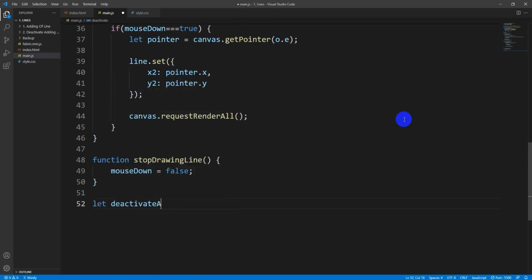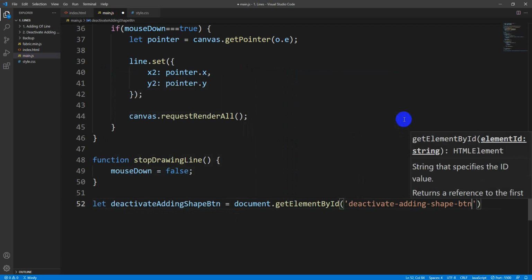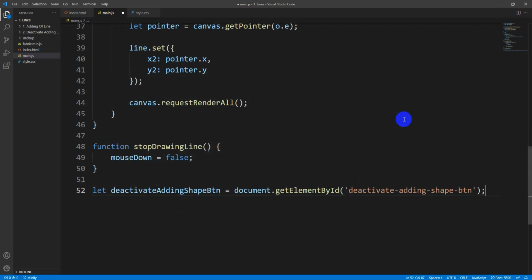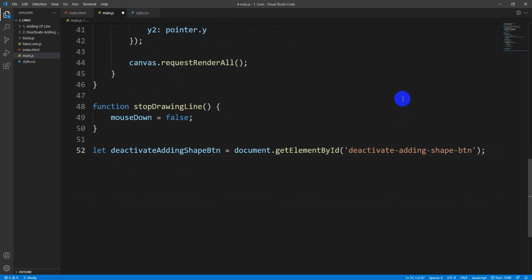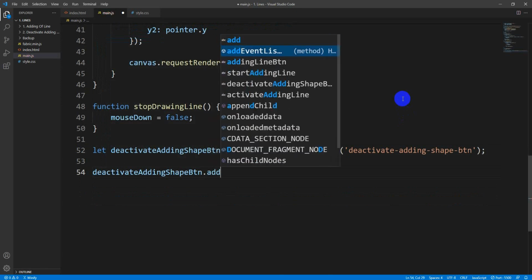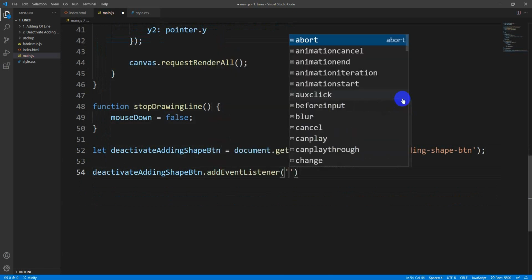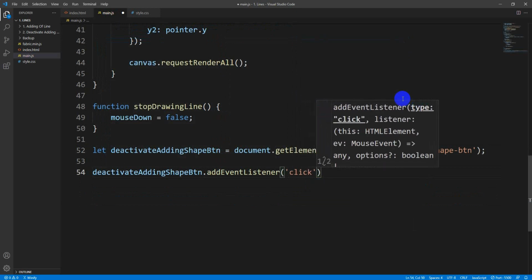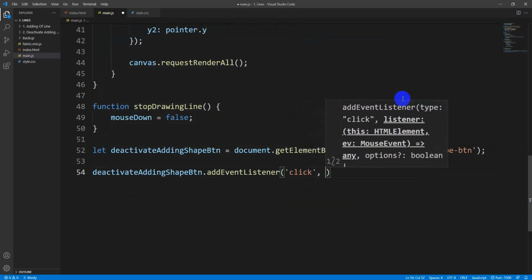Let's create deactivateAddingShapeButton equals document.getElementById deactivate adding shape button. All right, and we need to add an event listener to this button. So deactivateAddingShapeButton.addEventListener, and it would be a click event, and there must be a function associated to this click. So after we click it, what do we want it to do?